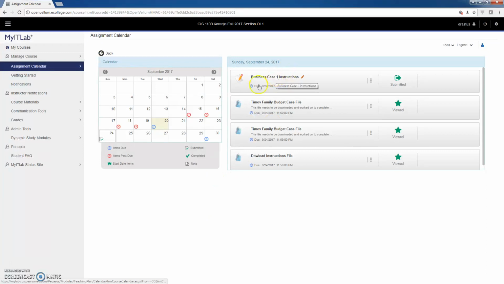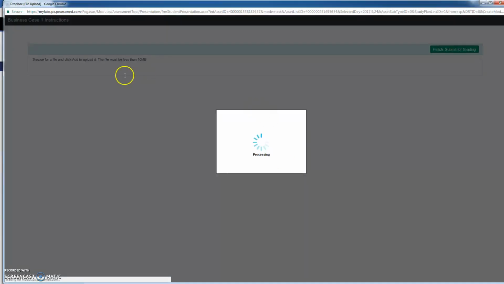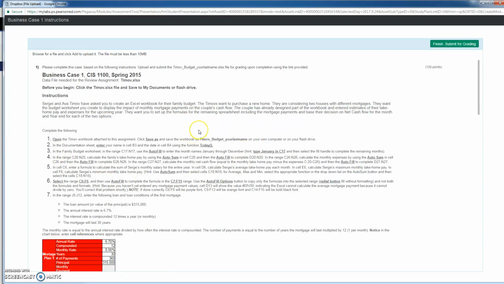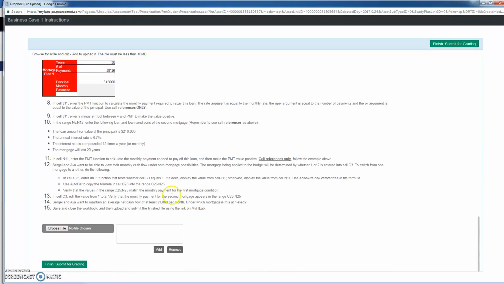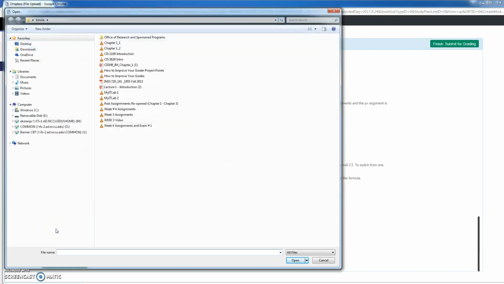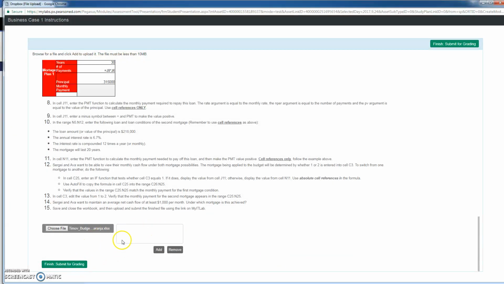So you click on this link here, business case instructions. Click on that, and it's going to open this window. I hope that you have enabled pop-ups on your computer. And what you'll do is scroll all the way down, and in this section is where you're going to be submitting your file. So you click on choose the file, and you remember where you saved your file in this folder. Double click, and this is my file right here. Select that file, Microsoft Excel, and then you click open, and your file will be selected here. You click on add.